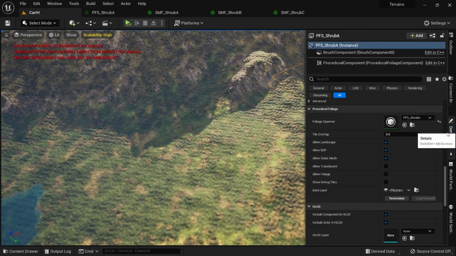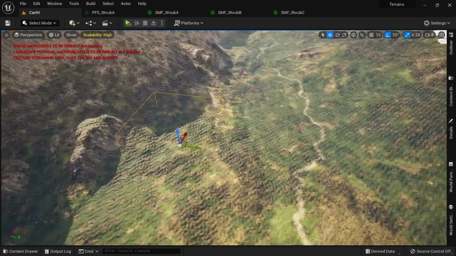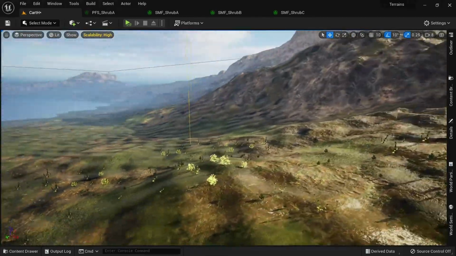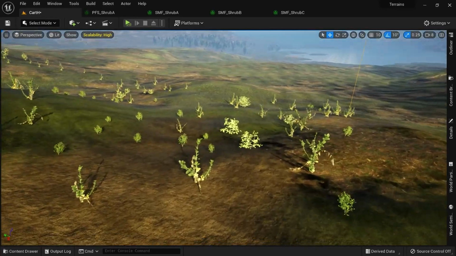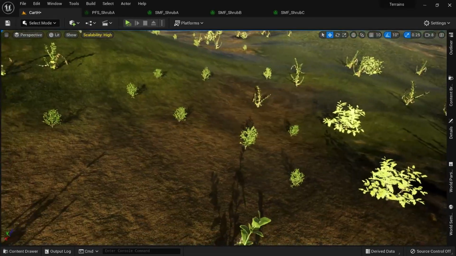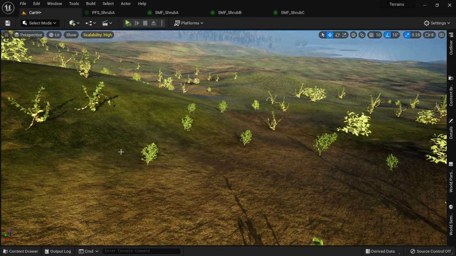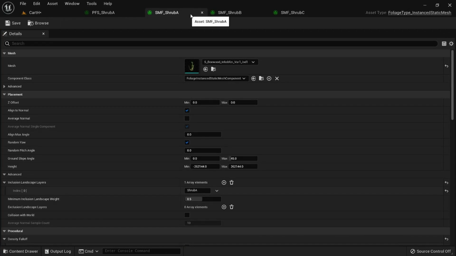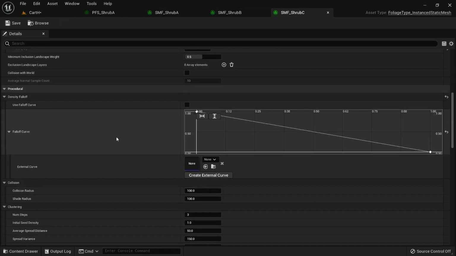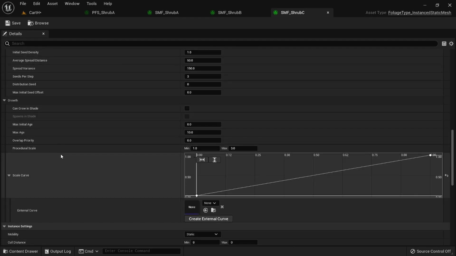Let's move it somewhere else where we can find all three of them. Okay, this here looks good. And I don't think we need to change anything. This one's really small, so let's just change the scale for this one. And this is shrub C. Okay, so there should be a procedural scale. So let's change it to 3 to 5.